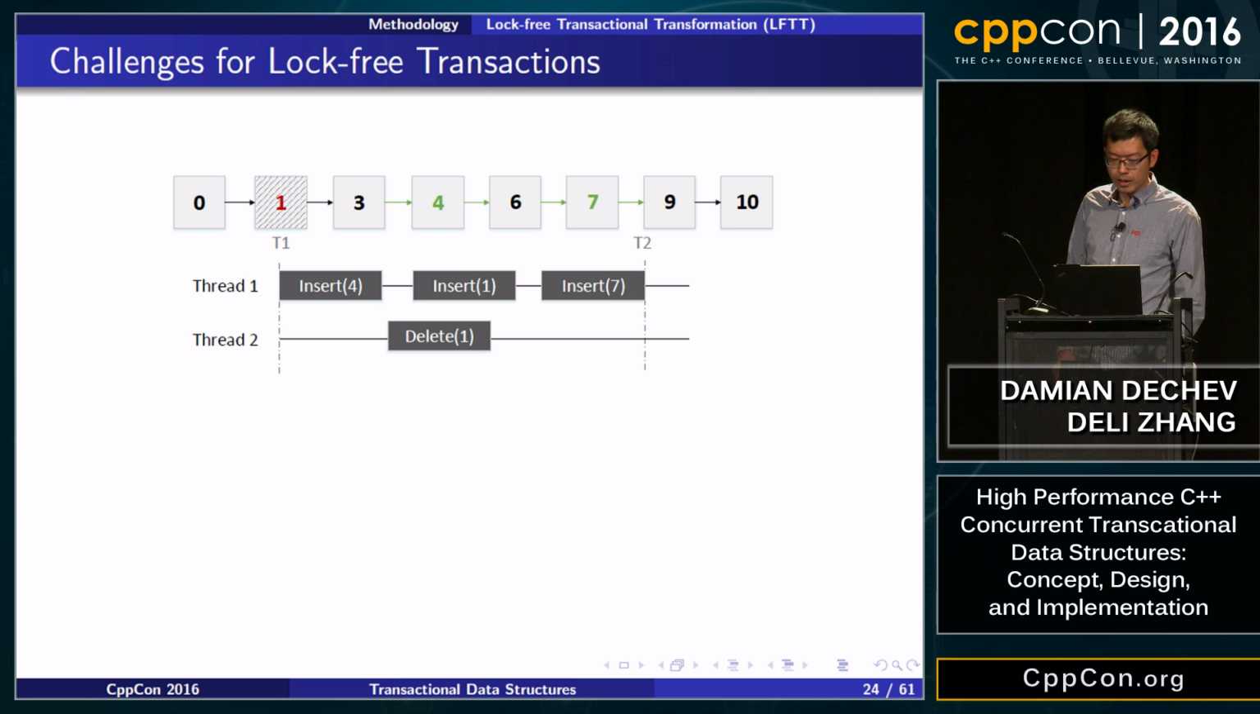So let's take a look at the problem of supporting lock-free transactions.